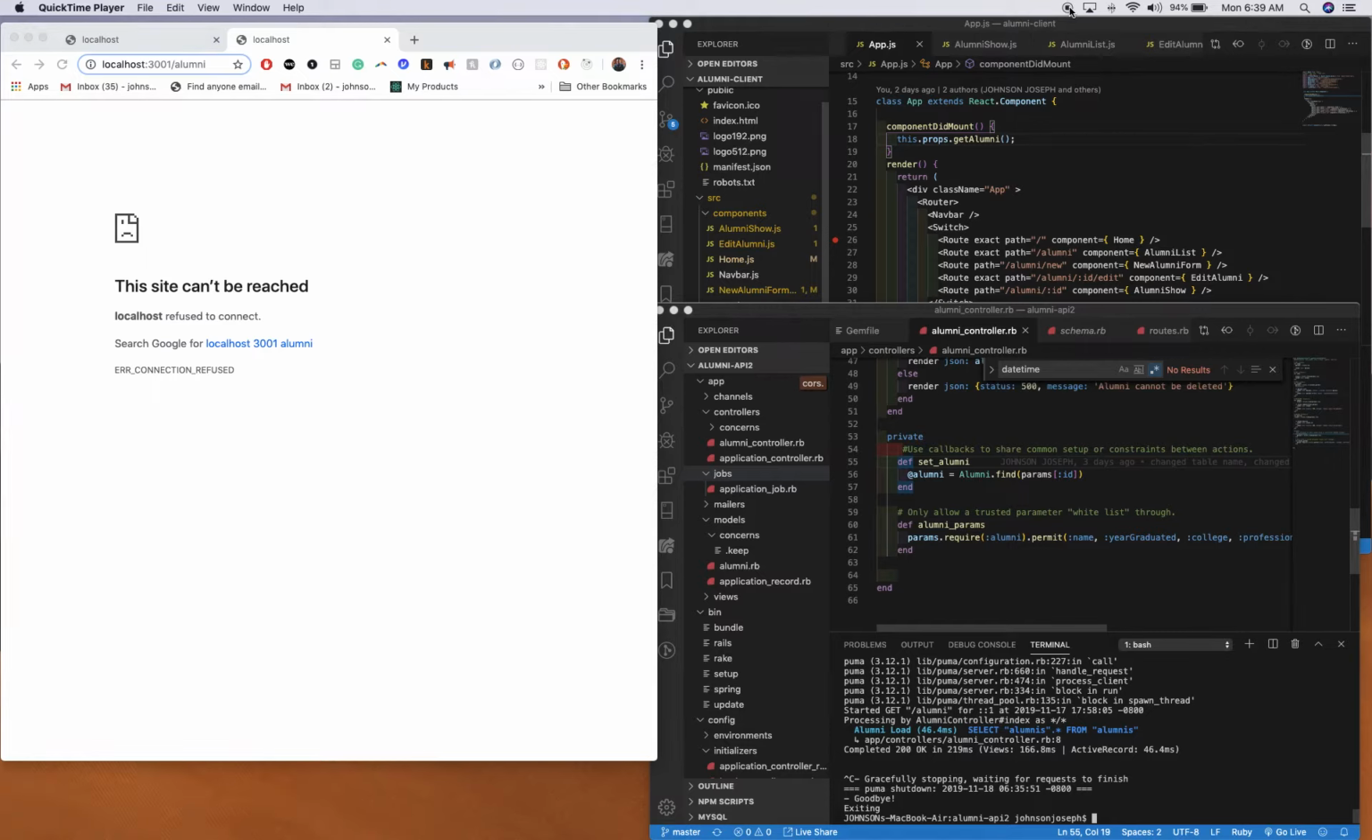Hello, I'll be walking everyone through my final portfolio project for Flatiron School. We had to build a React application from scratch, using Rails as our API backend server.